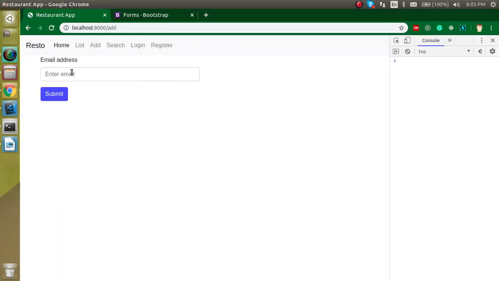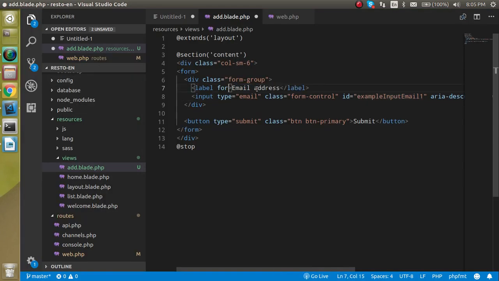Alright, so we need a name, email address, and the address. So let's make three fields here. We don't need the ID. We can also remove these things.